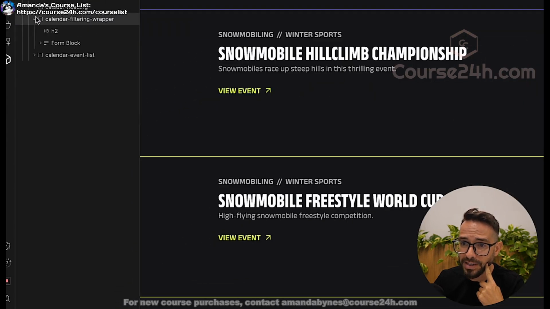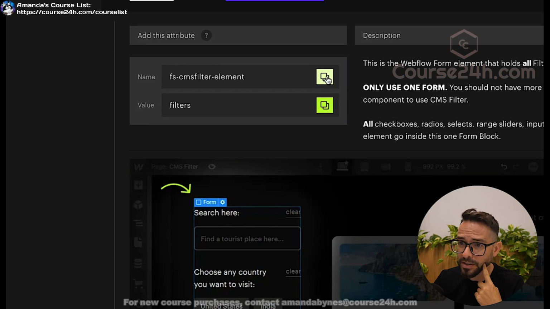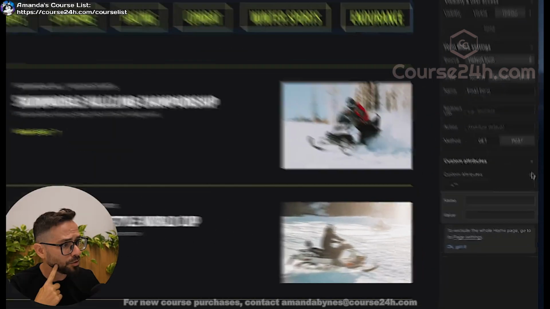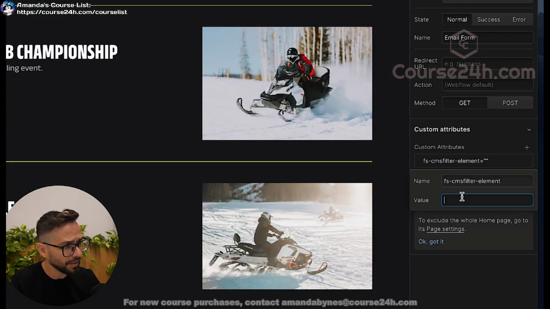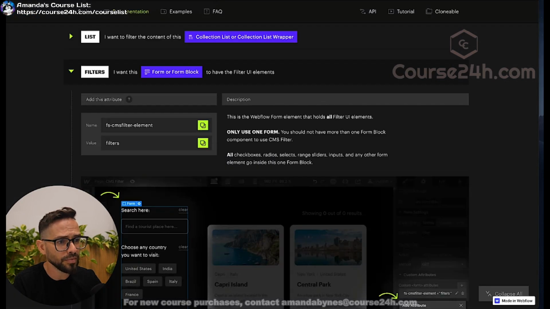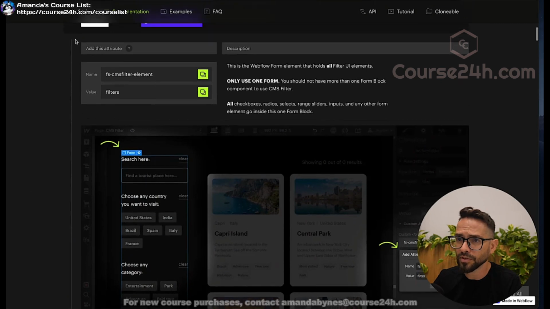Let's see here. What is the form block? The form block is actually in here. This is the form block. So let's select this form block. Let's copy this attribute, and remember, we'll need to add filters as a value. All right, so let's go here. We're selecting the form block's custom attribute, paste this, and then filters. And I hope I don't have any typos here because this is important. Okay, step number two is basically done. Let's see if I have something else here. No, this looks good.